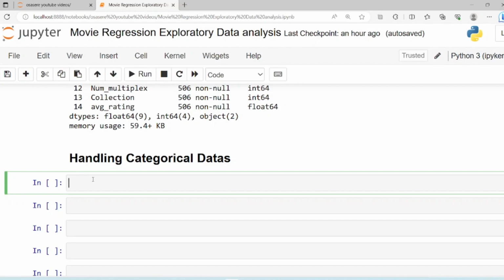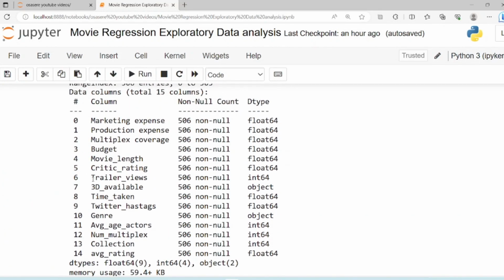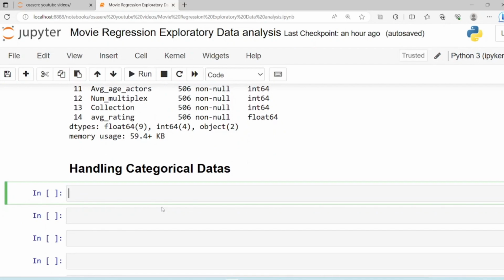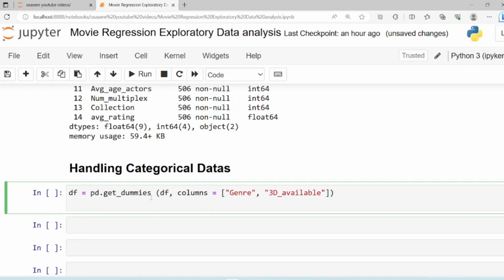Okay, to do this, let's just continue since we already know that our categorical data in our columns is already the genre and the 3D available. Let's just hit straight to one hot encoding. We're going to be using pd.get_dummies, by the way, on our data frame. Then we're going to place our data frame here. Then the columns are going to be genre and 3D available. Okay. So let me call my df now.